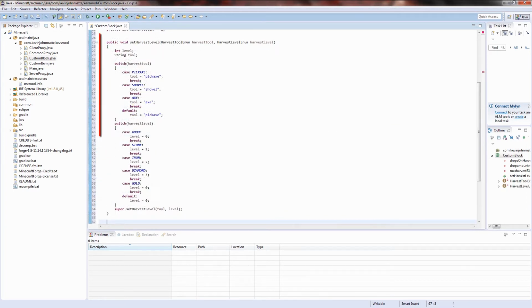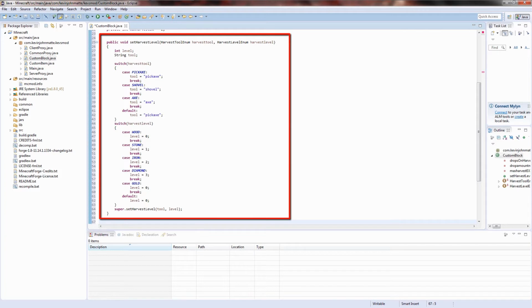This setHarvestLevel function is a modified version of an inherited function in the block class. It's used to set the tool required to harvest this block and the minimum level of that tool. I did this because I find it easier to use enumerators as parameters rather than integers and strings, which is what the vanilla setHarvestLevel function takes as parameters. This function takes 2 enumerators we just created as parameters and uses switches to convert them to the standard string and integer values that the vanilla block function takes. Then it calls the parent setHarvestLevel function at the end and passes those values.